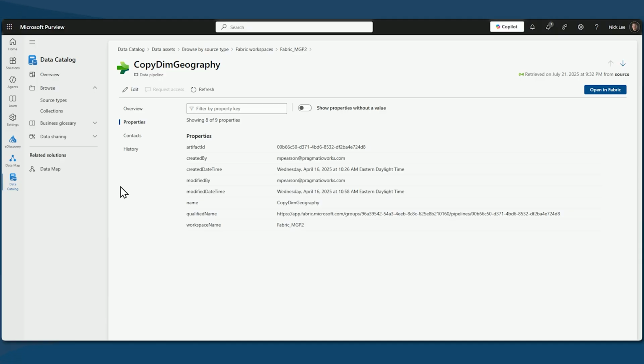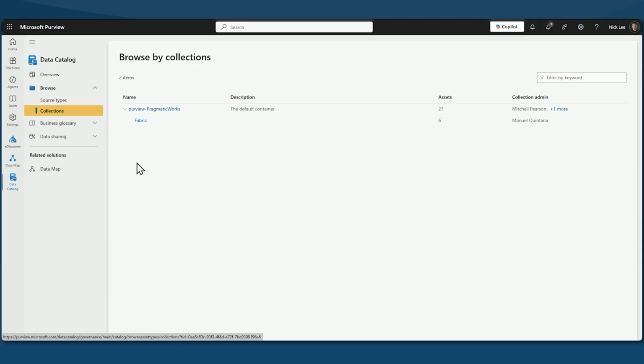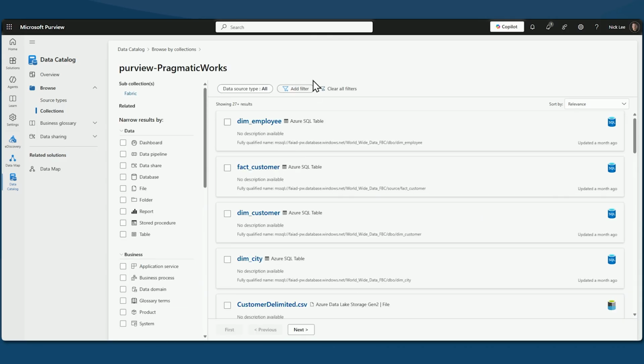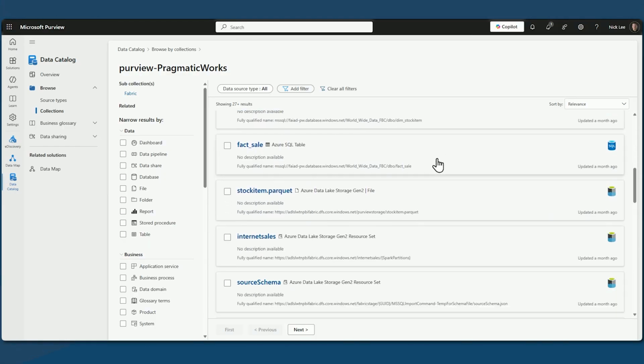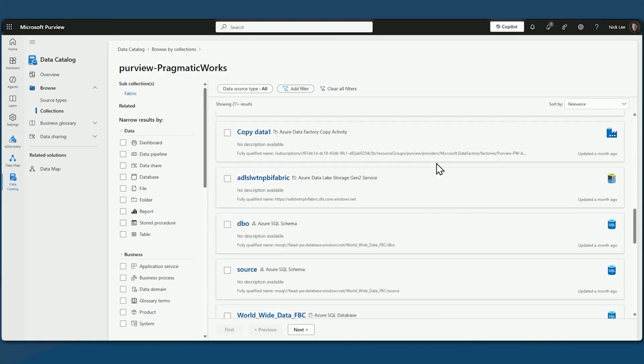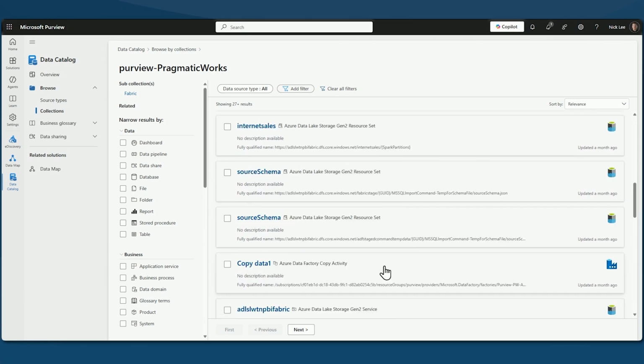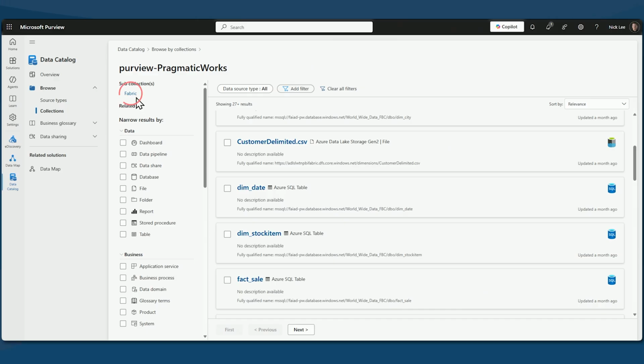So even directly from here, instead of looking at individual source types, I could look at the collection level of different items. I can see I have two different collections currently within this Purview tenant. I can look at the higher level, which is Purview Pragmatic Works, see all the different items within it, and know that within this catalog there are all these different dimensions: internet sales items, source schemas, source tables, fact tables, Purview storage, all these different items that exist. And I can see that there's a sub collection, which is Fabric, which we saw just a moment ago.